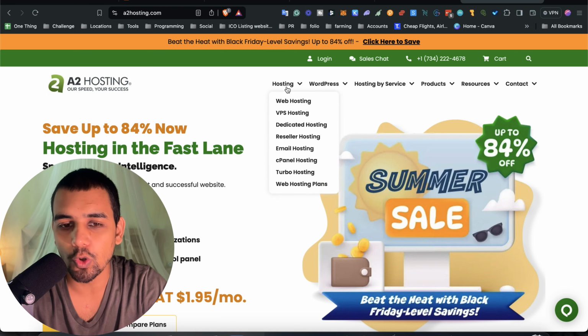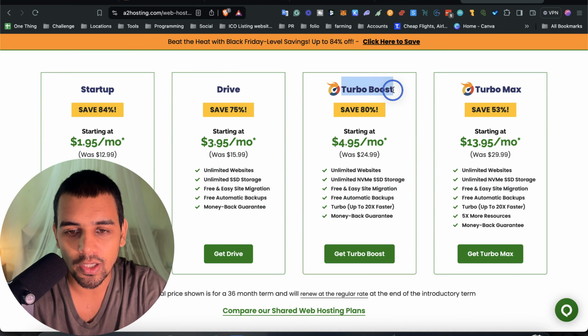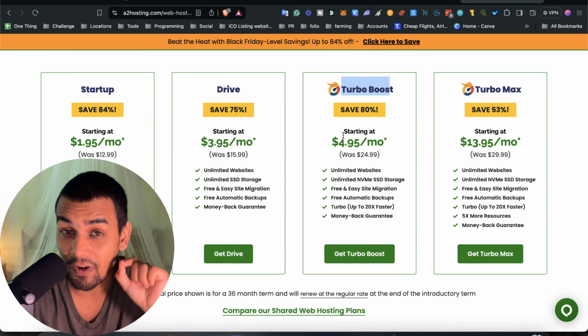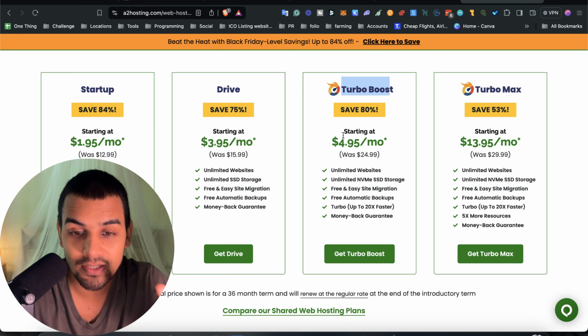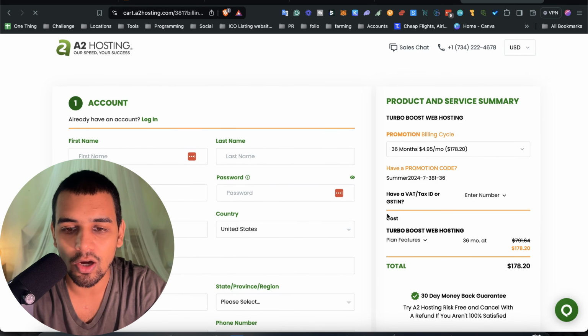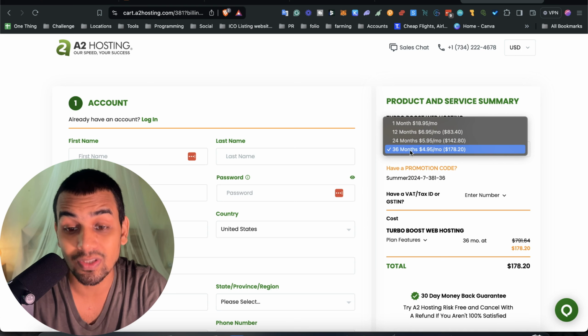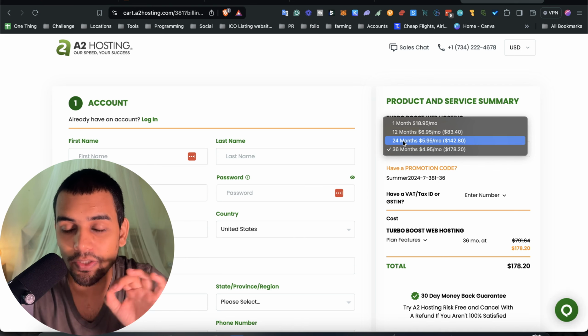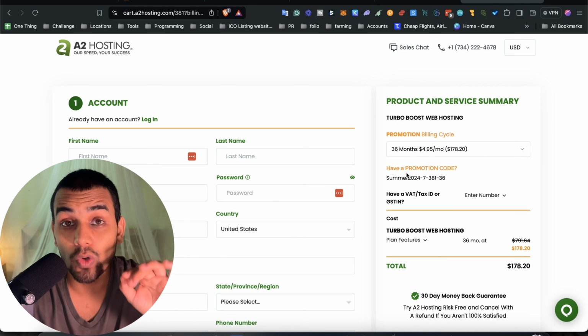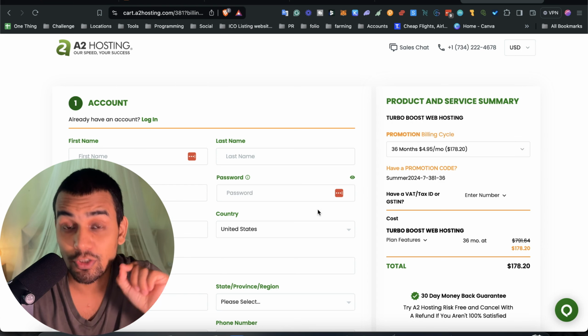Okay. And I want you to go to hosting and then web hosting. And then I would recommend you to go for Turbo Boost. This is the fastest website hosting. I was amazed at the speed. And then you can click on Get Turbo Boost, and then you need to create an account. And also you can see if you go for a month, it is actually $18 a month. But if you are going for 24 months or 36 months, which is what I would suggest, at least 24 months or 12 months, then you are going to save a lot of money. Okay. So it's literally less than $100 and the website speed is really good.